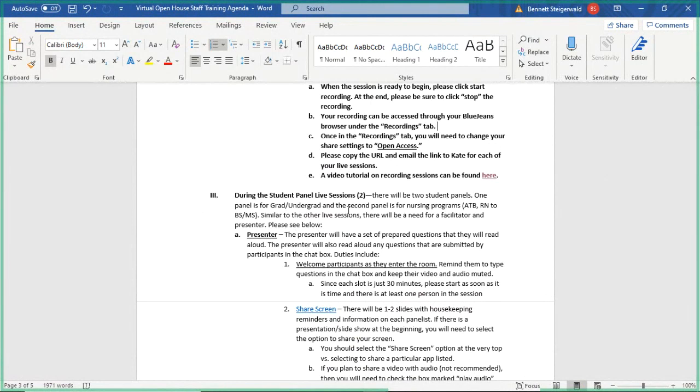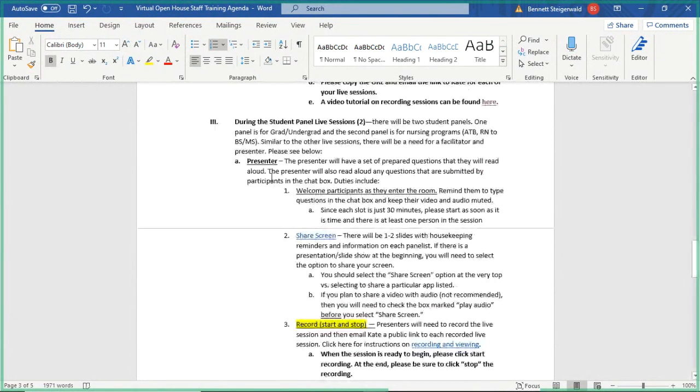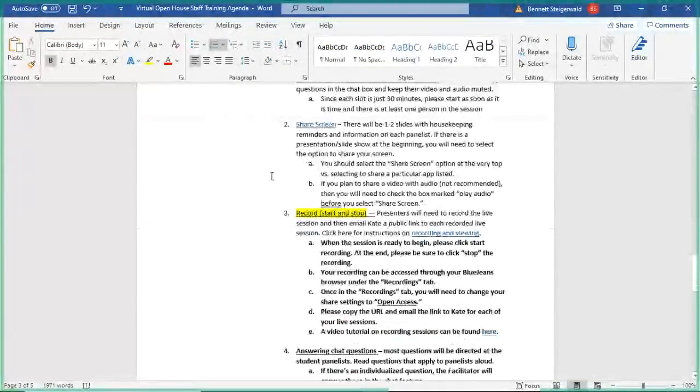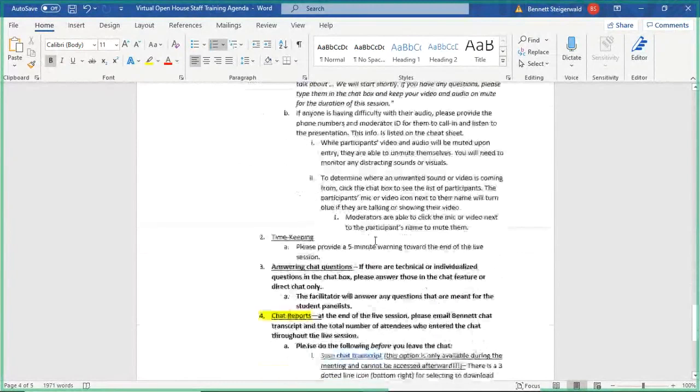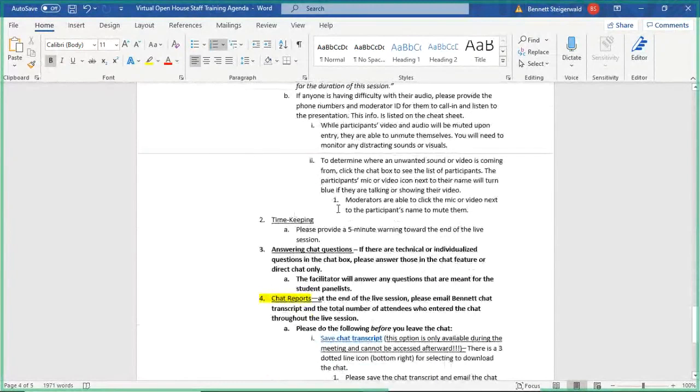Let's say there's a chat question like, I can't get my Blue Jeans to work, or what have you. Obviously, the presenter would not read that question out loud because it's not meant for the panelists. In this case, the facilitator would answer that question. All of the other things remain the same. We'll still expect timekeeping and answering any chat questions, technical or individualized.